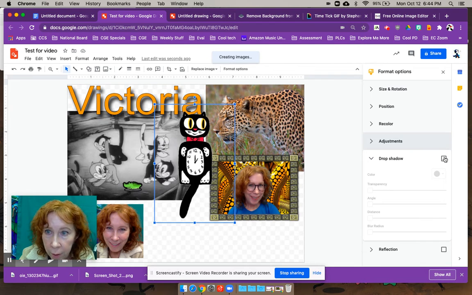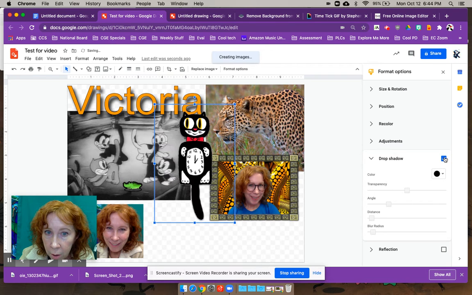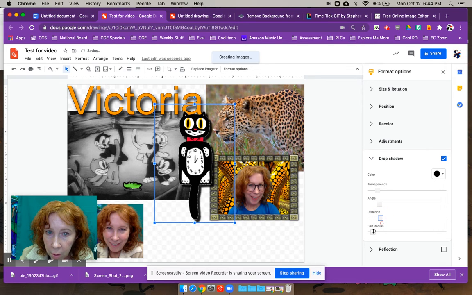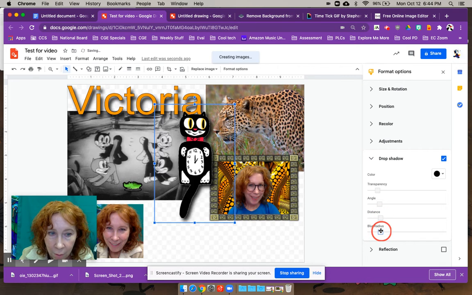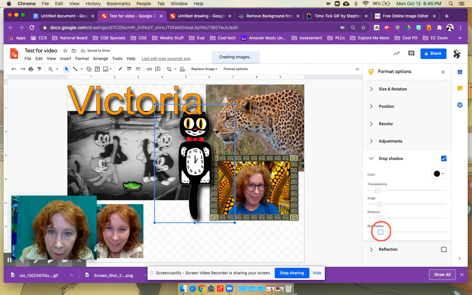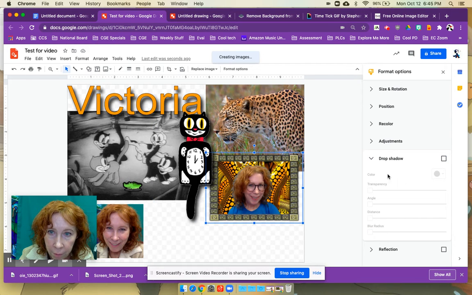Let's see if we can do drop shadow on the clock, if it'll actually move with the tail, because I've never experimented with this. Transparency, angle, just have a good time messing with all of that. It moves with the tail. Oh my God, that's so cool. Right, and then the blur radius. So let me do that to my frame.